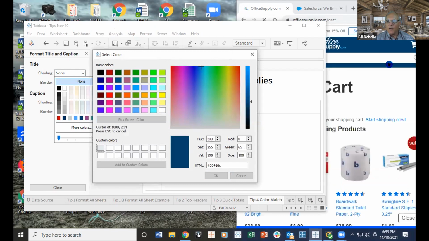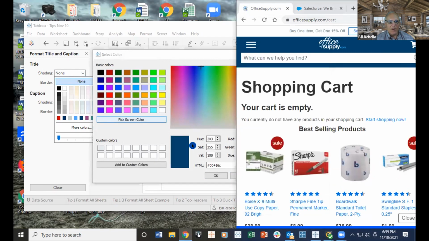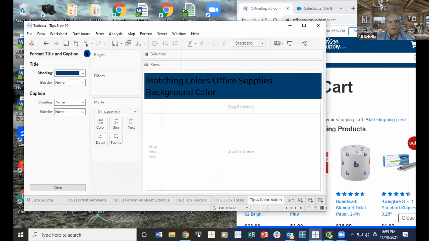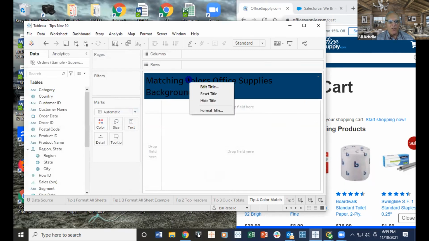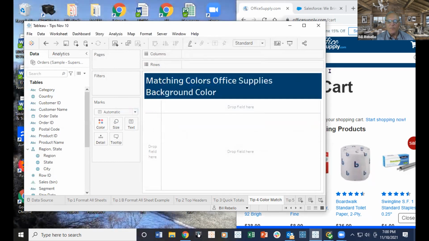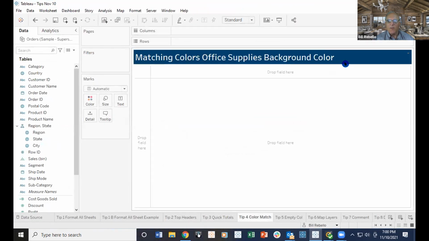I'm just hovering over the blue. And there it is. Blue came in. I say okay, and it matches the same color. And you can do this in many things in Tableau. I'm also going to change the labels to white. And there we go. Then we can open it up, and we have the matching background color to the website. And you can do that even if you have colors within Tableau, same method.